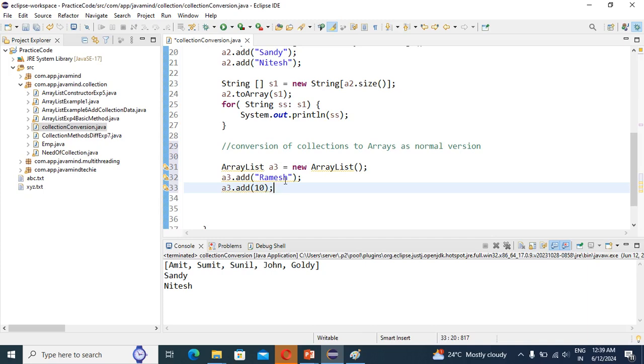Some data belongs to a string, some data belongs to integers, some data belongs to character as well. So how are you going to convert collection to array for the normal version of the array list, right? That is the main question, guys. In this case, we can't create a string array or an integer array. Not possible, guys, because we don't have only one type of data. You will have heterogeneous data, meaning different types of data. If you have different types of data, then how are you going to store it?